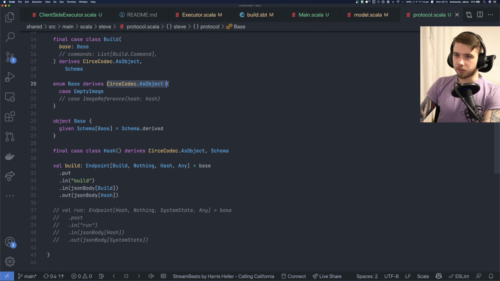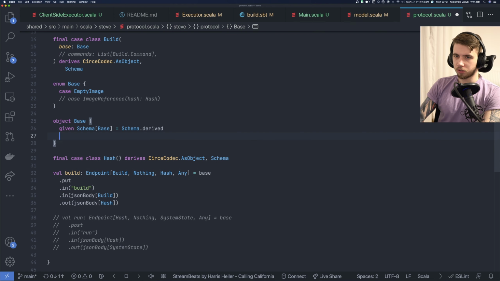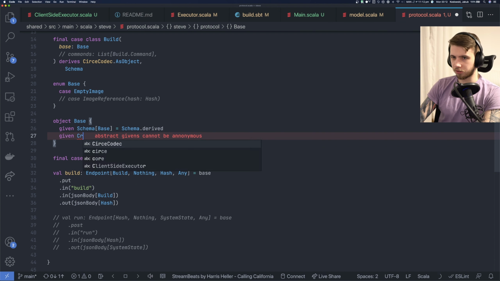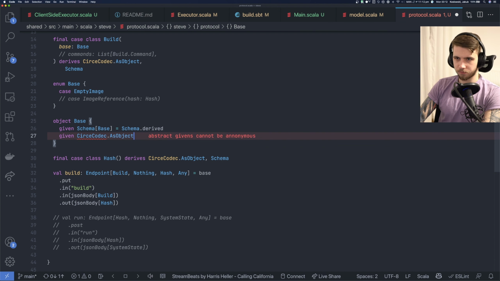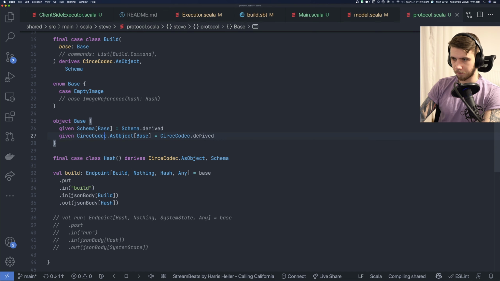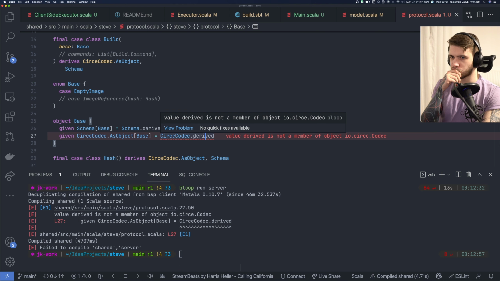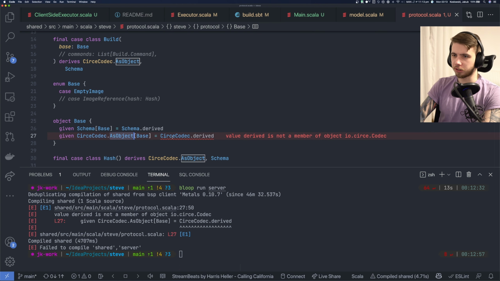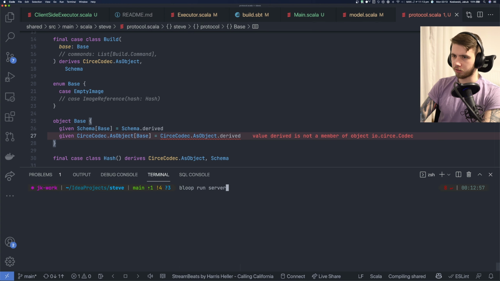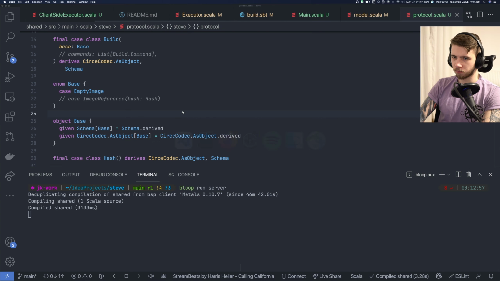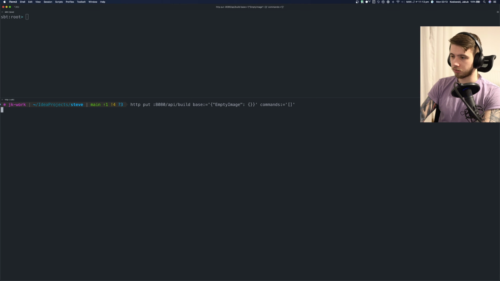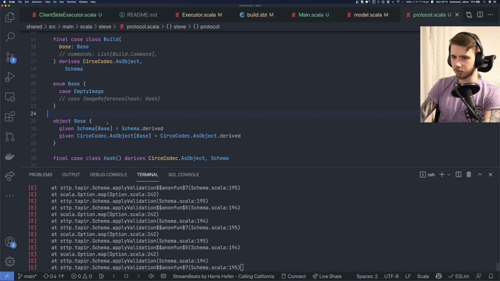So I will also test what happens if we do given codec, Circe codec, as object base, something like this. Oh, this needs to be in here. It needs to be as object.derived. I'm not a fan of this style, but it's better than not using enums. The whole point of using Scala 3 was mostly about enums. This is probably gonna fail again, and it did.